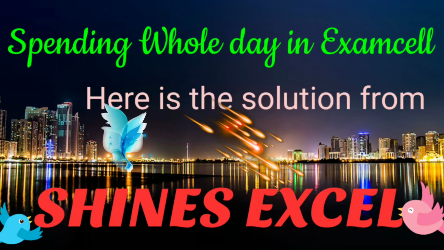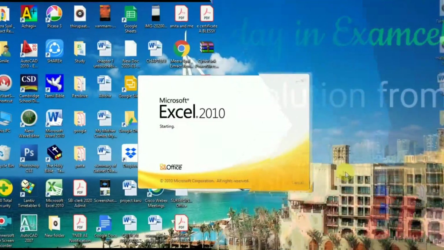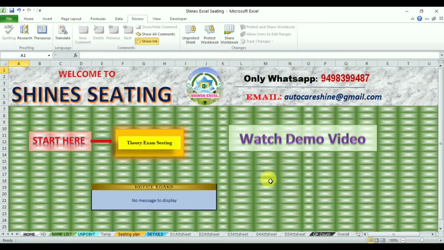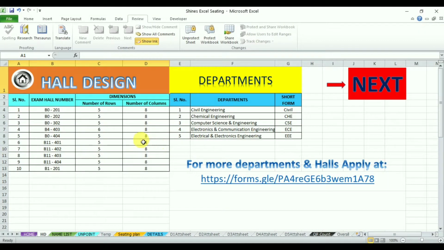Are you spending the whole day in the exam cell creating a seating chart for your college and school exams? Here is the solution from Shines Excel. Here, enter the hall number and its dimensions.